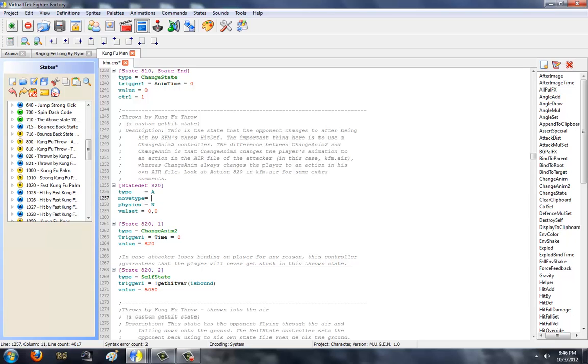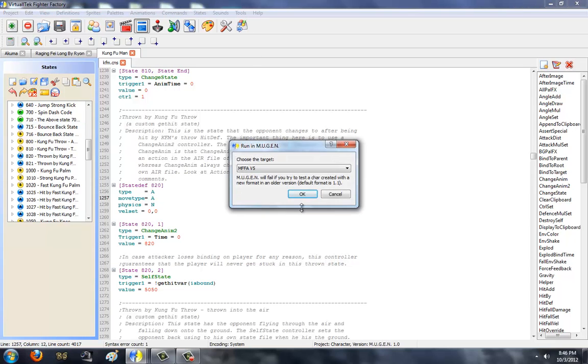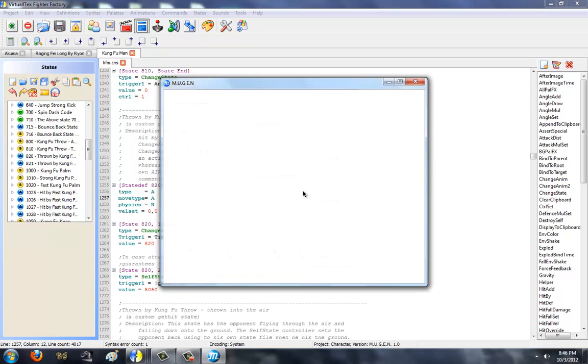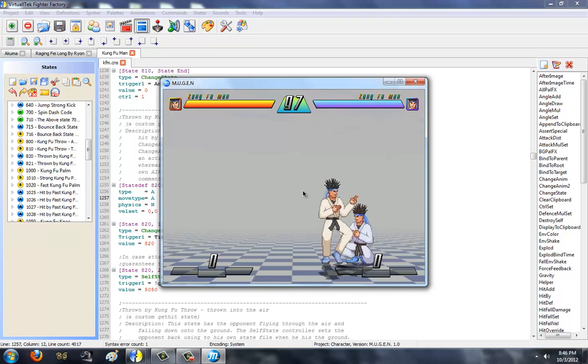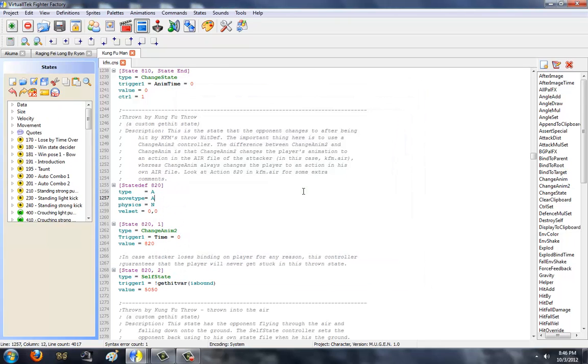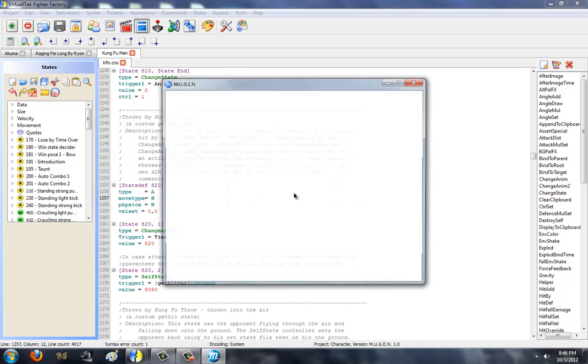In fact, let me show you. Move type, I'll put attack. So watch what happens when I grab him with Kung Fu Man. He'll just fall to the ground like, ugh. See? Kung Fu Man grabs him, he goes, ugh. So without having move type H, hurt, player 2 cannot be thrown like this.